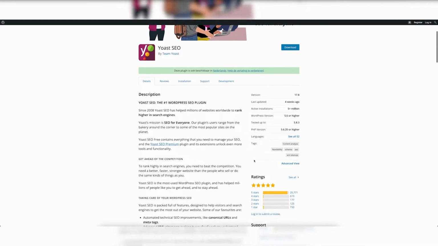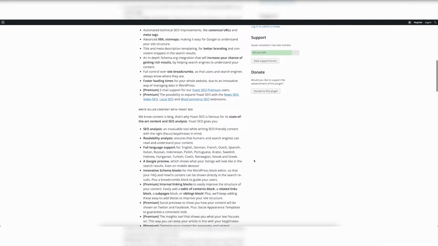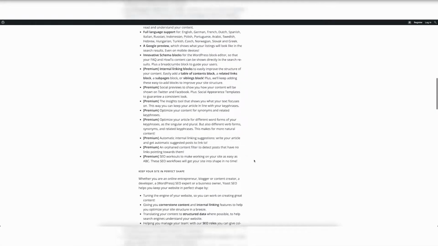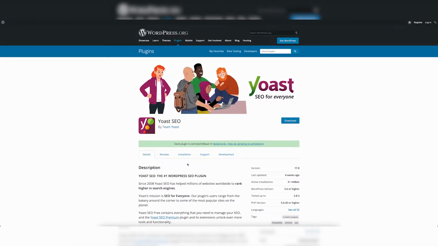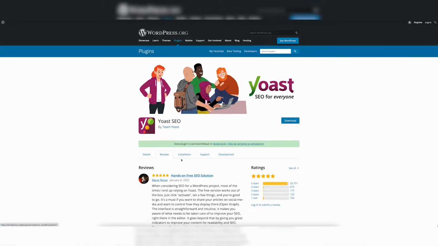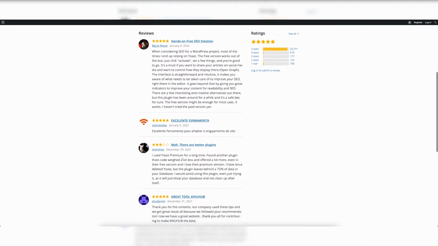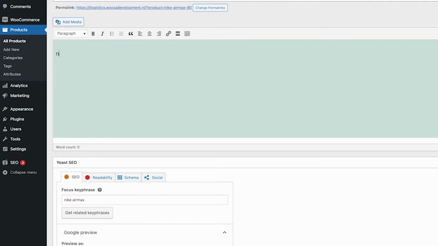Yoast SEO is one of the most used plugins for both WooCommerce and WordPress websites. Thanks to the Yoast SEO, you can easily optimize your blog posts, pages, and products for search engines, mainly Google. Yoast SEO takes all requirements of Google into account when optimizing a product, page, or blog post.